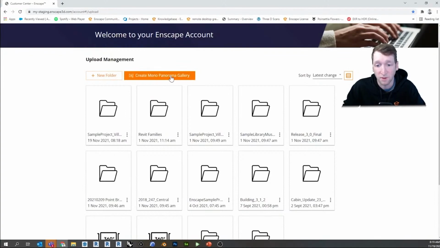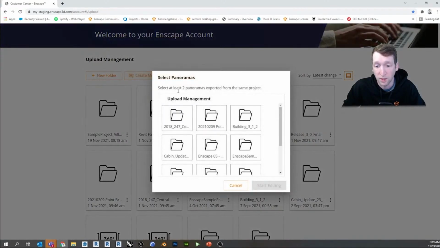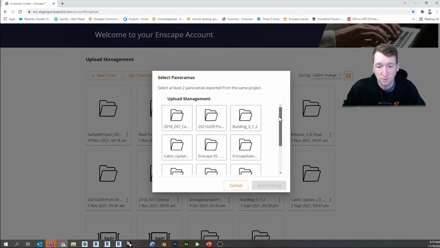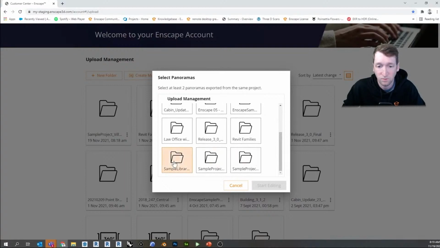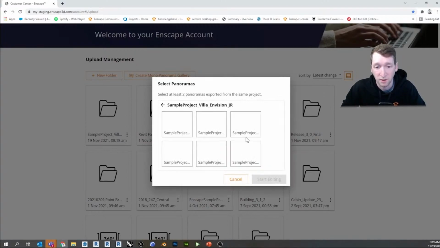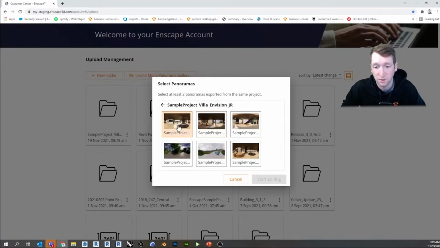We had this panorama gallery from 3.1, but now what we can do is create our own panorama tour. So we'll show you guys how to do this. You select the project that you want. It's going to take all the panoramas from that project, and it's going to load them all here. And now I can click all my panoramas that I want. I can hit start editing.